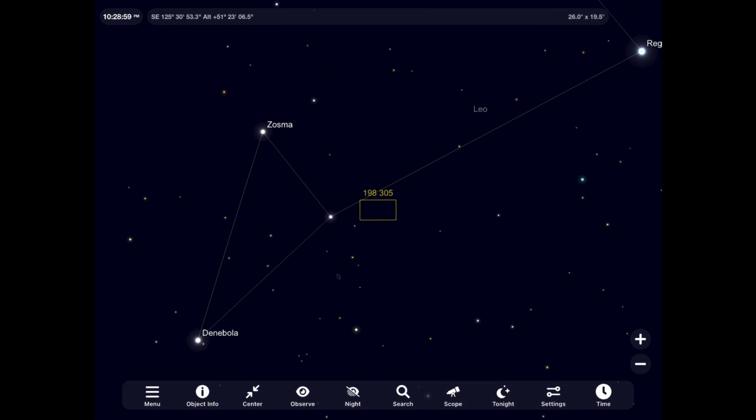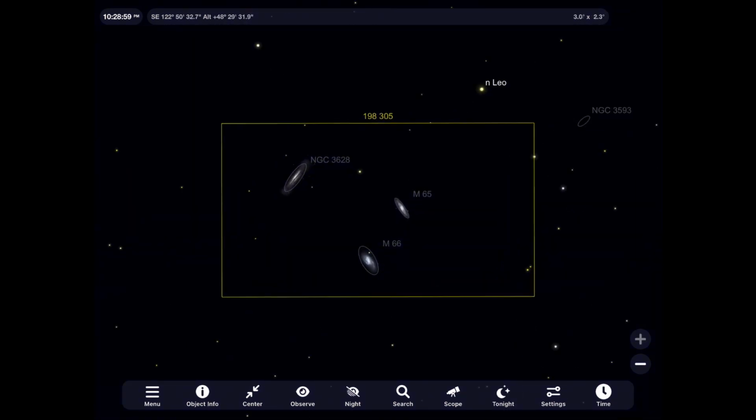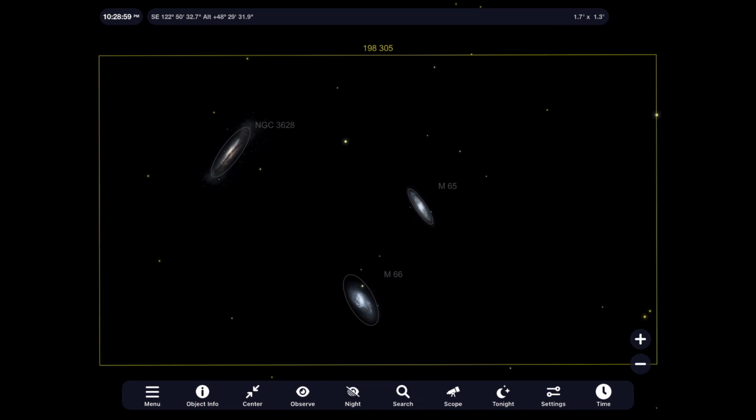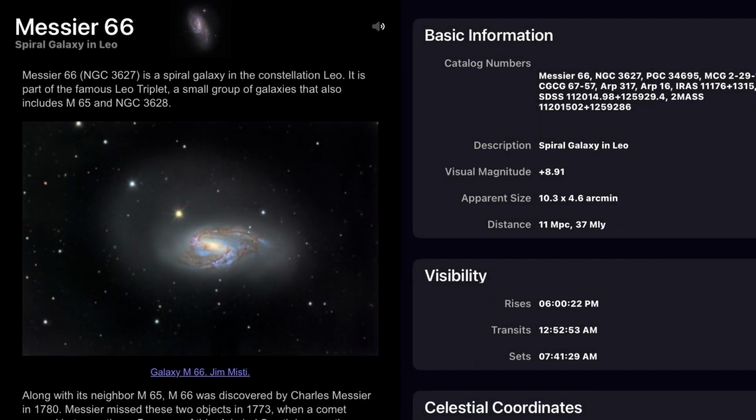Well, okay, let's go ahead and zoom into the point of interest here. It's in the kind of the hind section of the constellation. Here they are, the three galaxies of interest tonight. First up is M66, and here it is. It has a wonderful spiral structure to it. See some nice dust lanes in it as well.